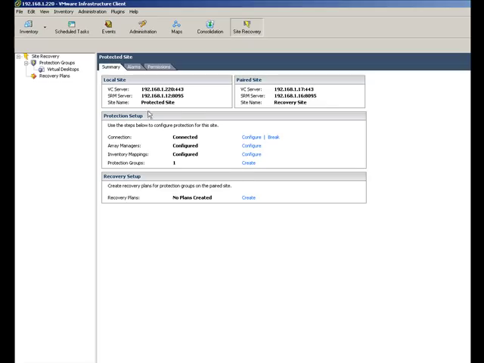What you'll notice here is that there is a lot of information that's present. You'll notice the protected site and the recovery site. It gives you the important IP information for the Virtual Center server and the SRM servers. It also shows you that the array manager has been previously configured, inventory mappings have been configured, and that there's one protection group. In our case, the protection group is called Virtual Desktops.